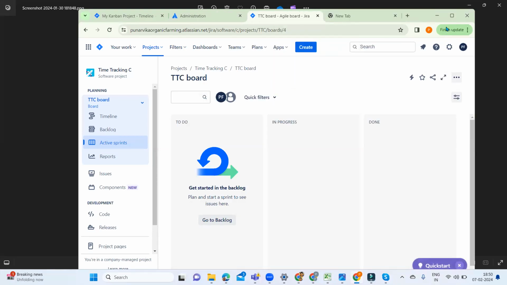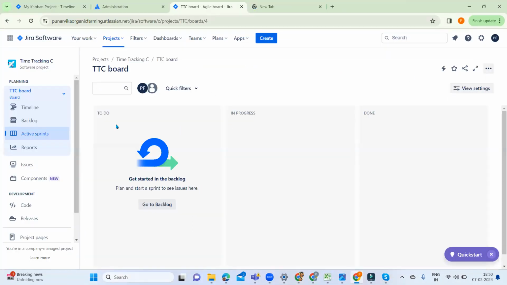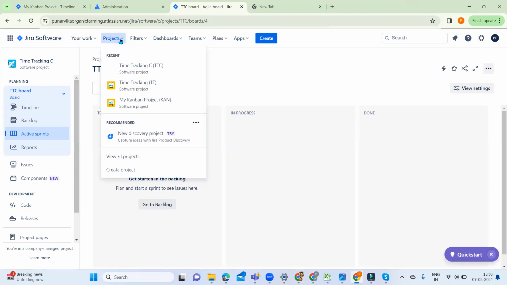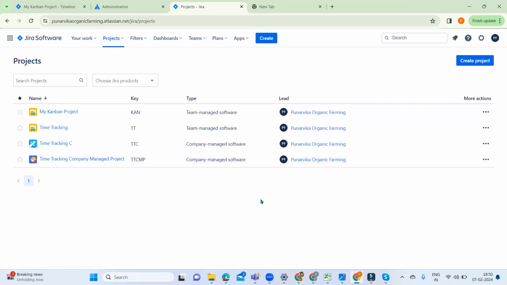So now I want to see the list of projects that are created in the Jira site. For that, I can click on projects, view all projects. If I click here, you can see two projects are created as company managed and two projects are created as team managed. Who created them, you can see here. You can also see more options: project settings, move to trash, archive. If I want to create a new project, click project at the right side corner. From here also you can create a project.